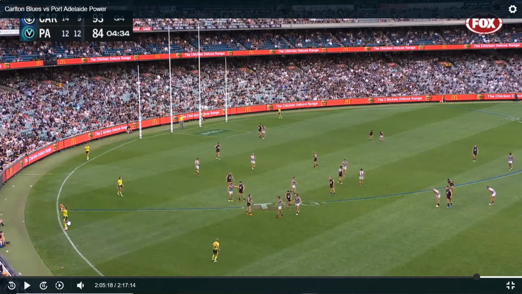So we're going to look at one example here from the Carlton-Port Adelaide game of how not to do it, and then we're going to look at 3 examples of how when you're chasing a player from behind you can tackle and roll them away to get the turnover instead of giving up a free kick.